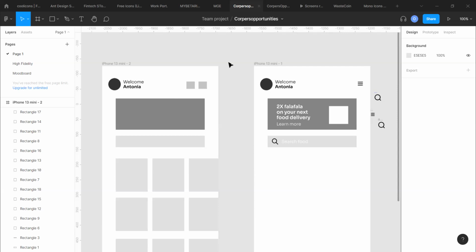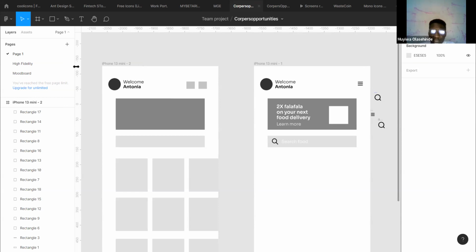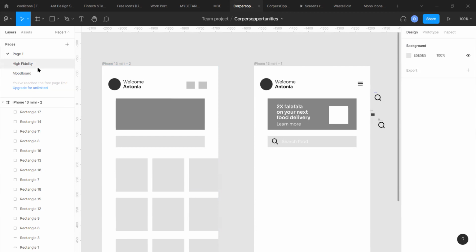Sir, can one decide to have the logos on another page of the file to avoid confusion? Okay. Yeah, but you know that you cannot go more than 3 pages. Oh, really? Okay. Yes, you can go more than 3 actually if you upgrade. But Figma will not allow you to go more than 3 if you do not upgrade.